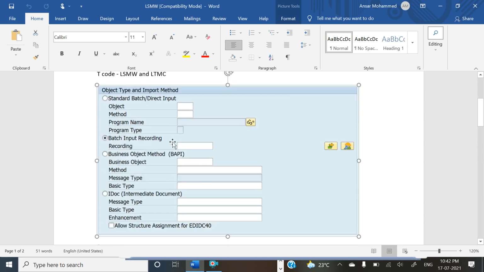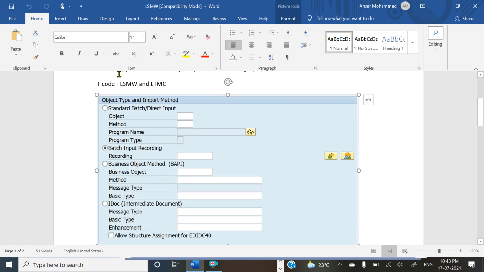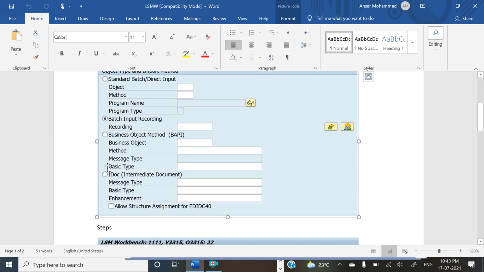And the second one is batch input recording. Any kind of master data, n number of master data, we can upload using this recording method. There is no restriction. We can use n number of master data. It's the simplest way. As a functional consultant, we should have thorough knowledge of these two methods. The other two are the business object method and IDoc. With the help of an ABAPer, a technical person, we can perform these two methods.